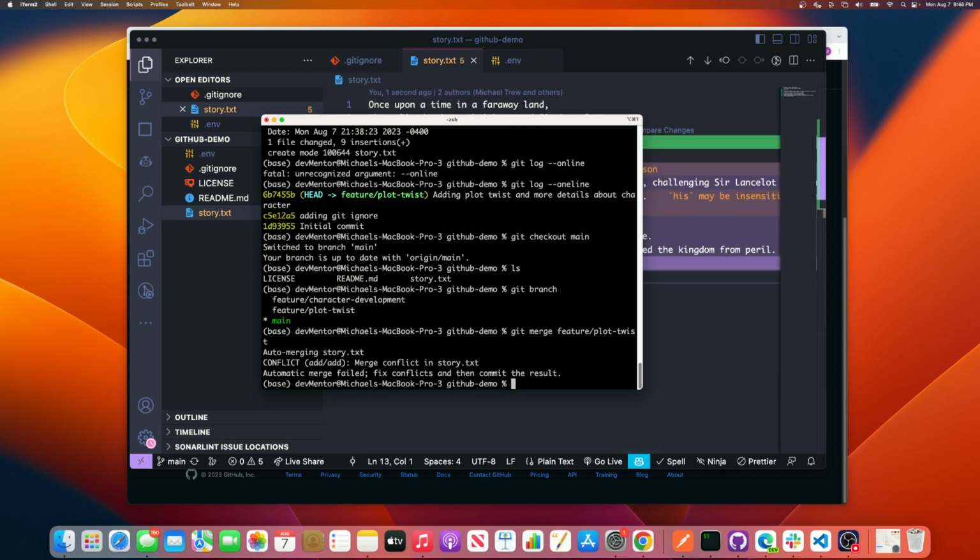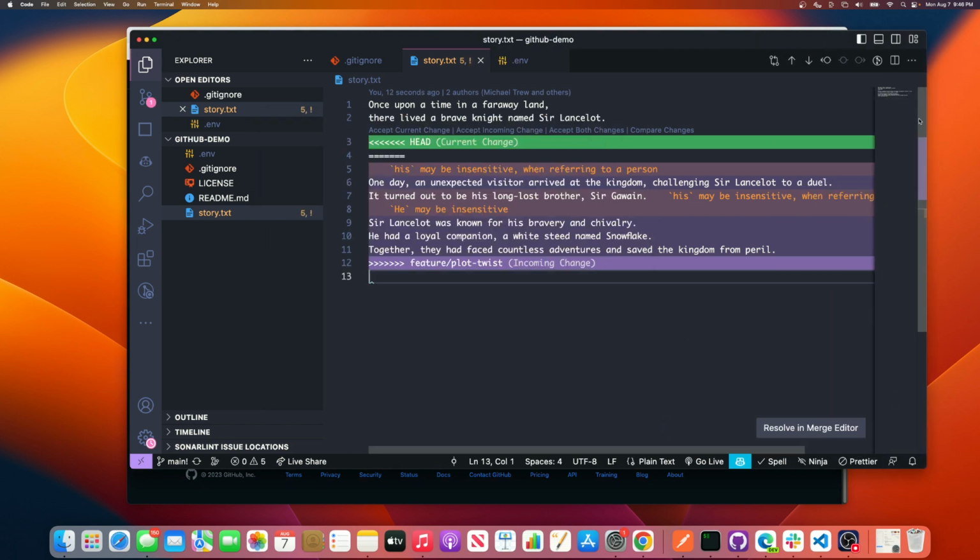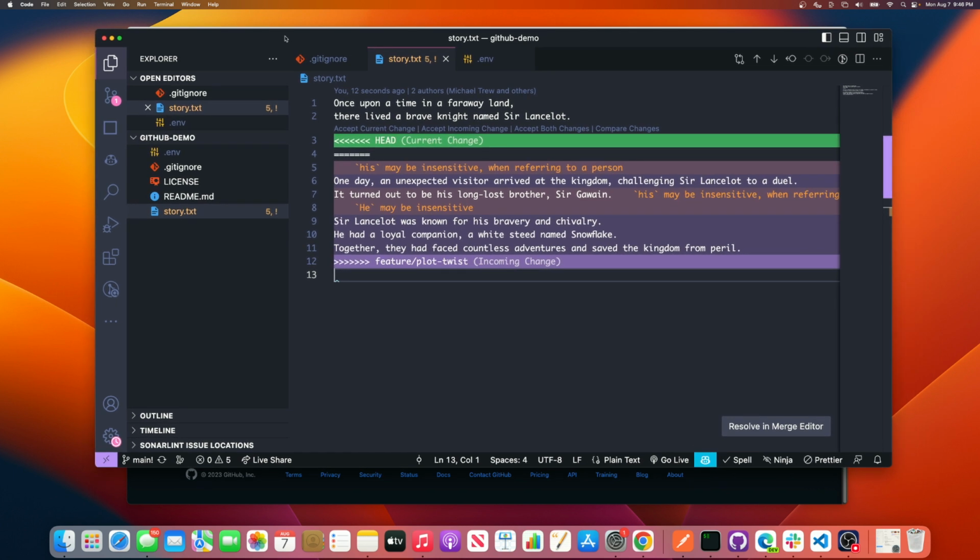I'm glad we got this. We have a merge conflict. Cool stuff. So let's talk about it. It said automatic merge failed, fix conflicts and then commit the result. So this is a merge conflict. And we can see here, here's the current change, basically this line and above. And the incoming change is the new stuff.